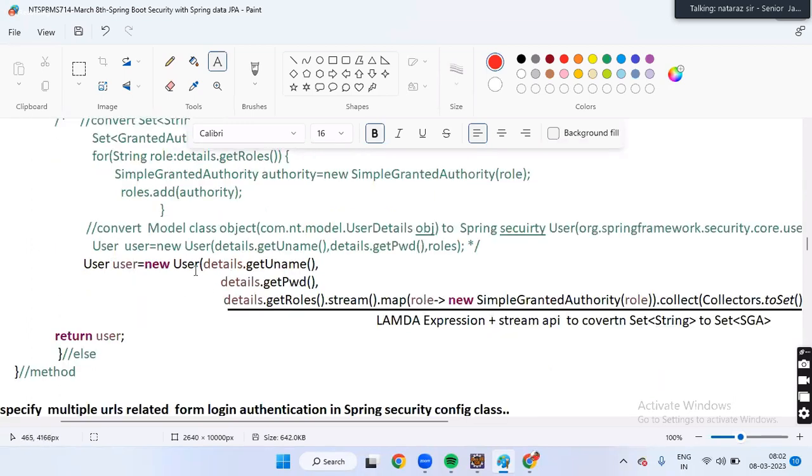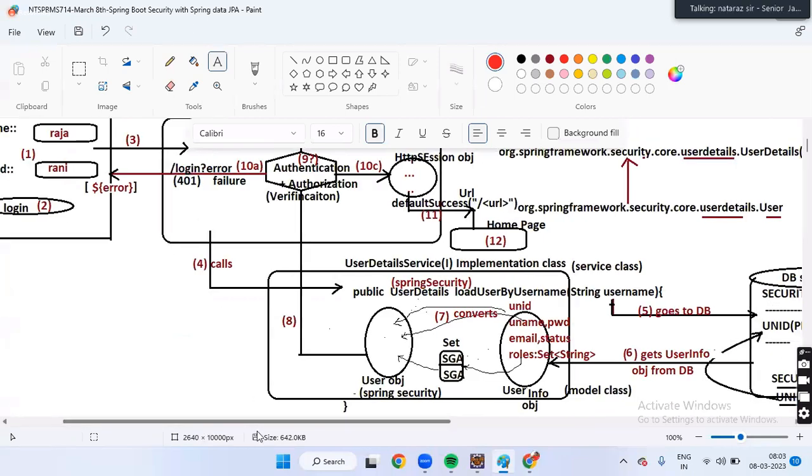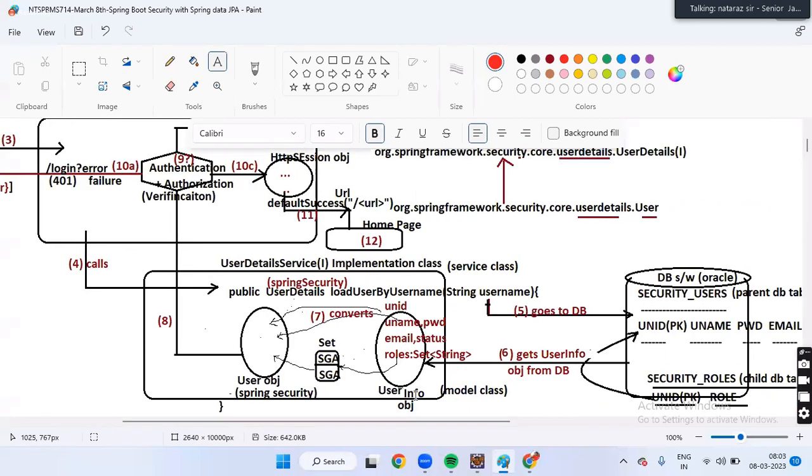So we have to convert into what? A User object, right? Then you should keep the roles as expected by the User class. Look at the diagram. From the model class, what will you get? A UserInfo object from the database. But we have to convert it to a User object. Why? What is the return type of this method? UserDetails, a predefined interface. This class is implementing this interface or not?